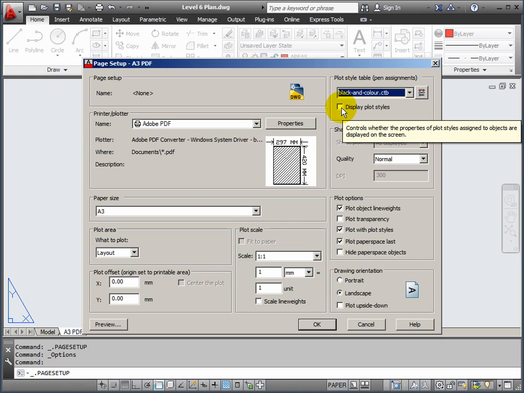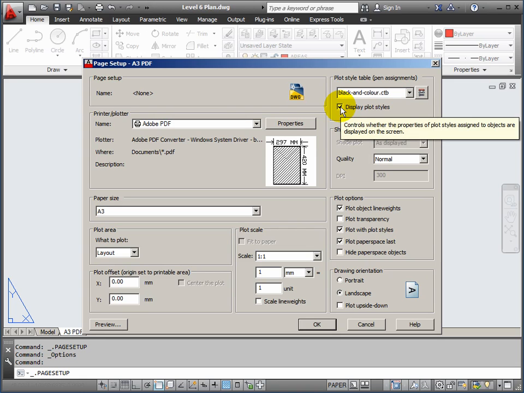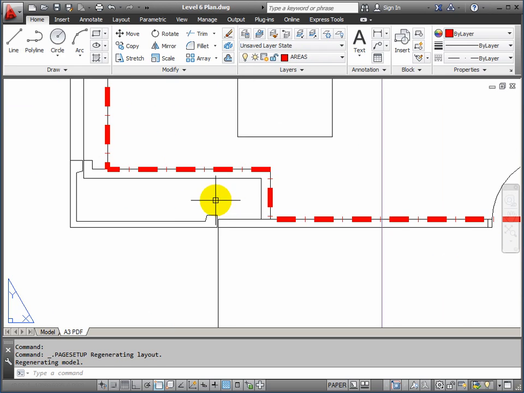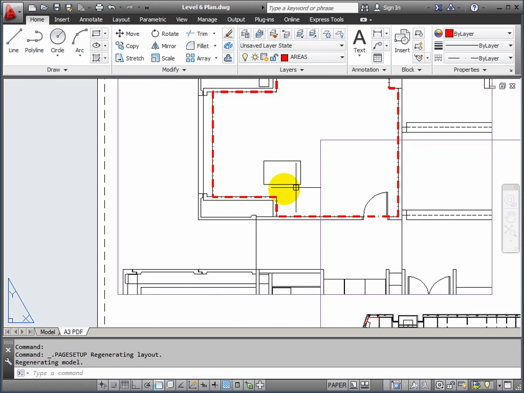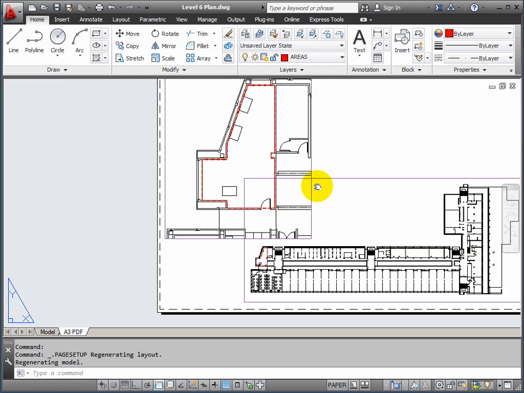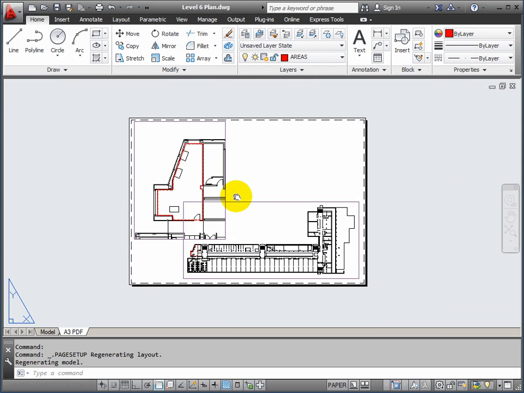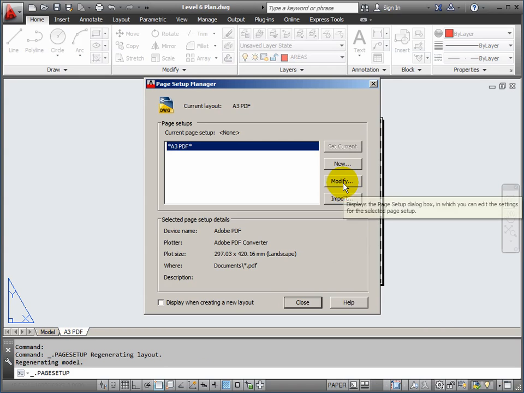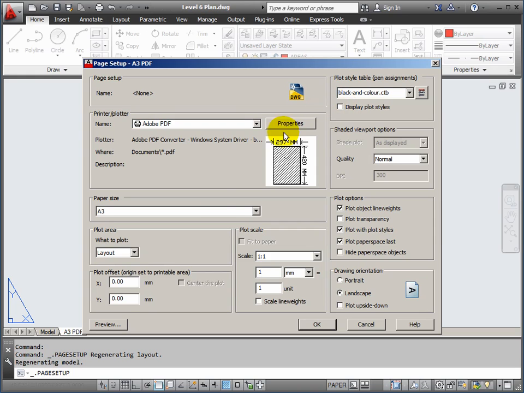Okay, now there is a tick below that that says display plot styles. Now, most people don't have this ticked on. If you put the tick on, I'll show you what happens. Click OK and close. And can you see now that the drawing is showing in its kind of final state, but it isn't actually showing the line weights. We only get to see the line weights in the print preview. So really, showing the plot styles here is not really that much help. Better to actually switch that back off. So Page Setup Manager, Modify, take the tick off here, and rely instead on your print preview.